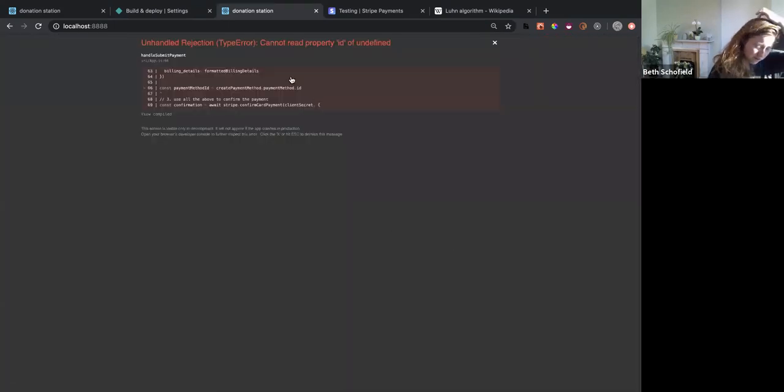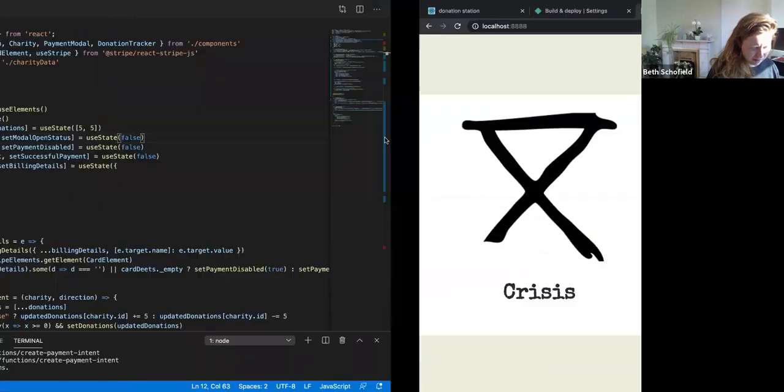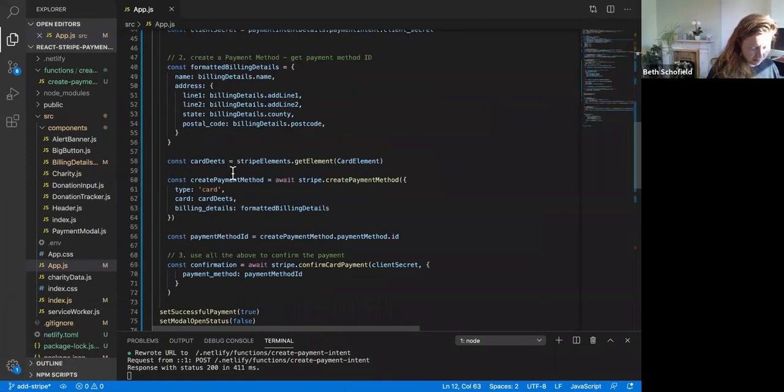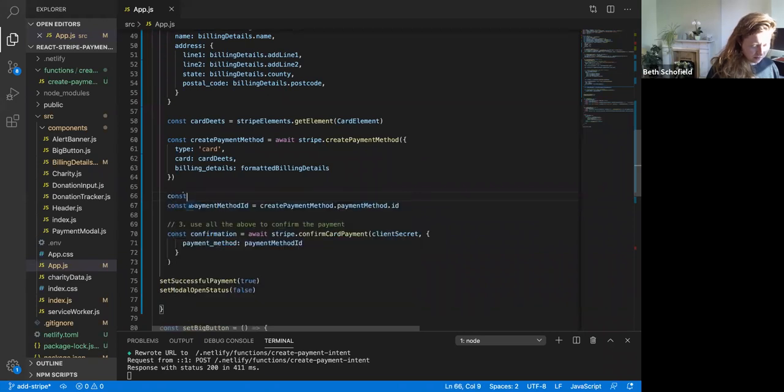And it says cannot read property ID of undefined, so something's definitely gone wrong, and this is not a very eloquent way of handling this error. This is horrible to see for my user. So it looks like it was when I was trying to get my payment method. Okay, so let's handle this. It looks like we probably are getting something else back instead of what we expect. So let's log it so we can see what we get back.